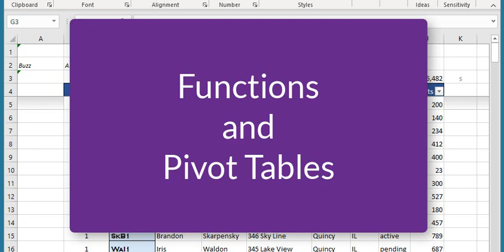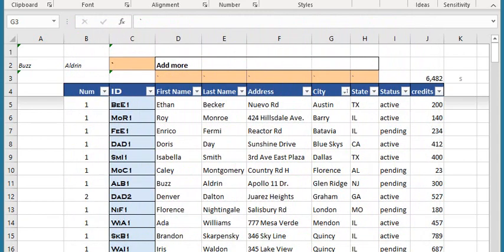This is a short video showing the advantages of functions and pivot tables in Excel. This spreadsheet uses functions to locate individuals and data.